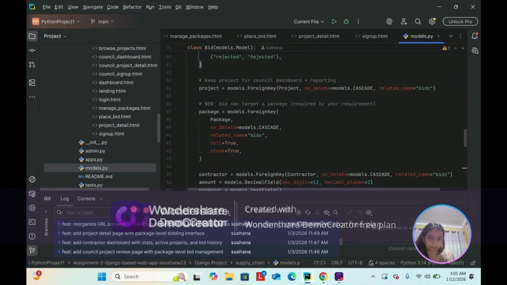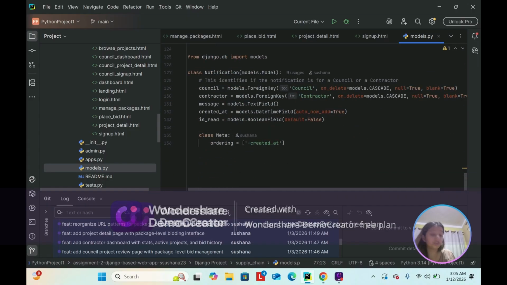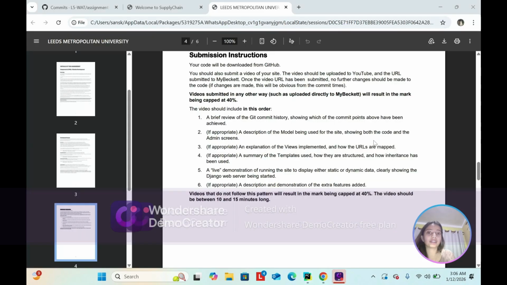I've also made an extra notification model so that it will be more convenient. This is an extra feature, of course. It has optional foreign keys to both council and contractor, because a notification might be for either user type. So that's all about the models. But I was also told to show the admin screen. I'll show the admin screen part in the live demonstration itself, so it will be more convenient.